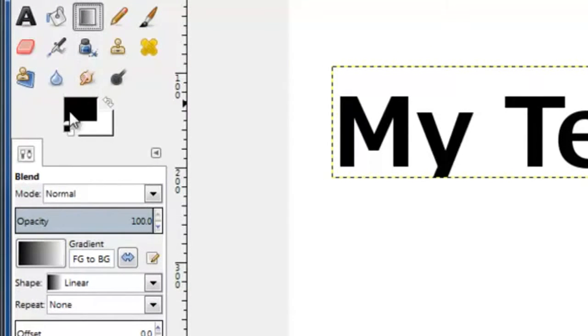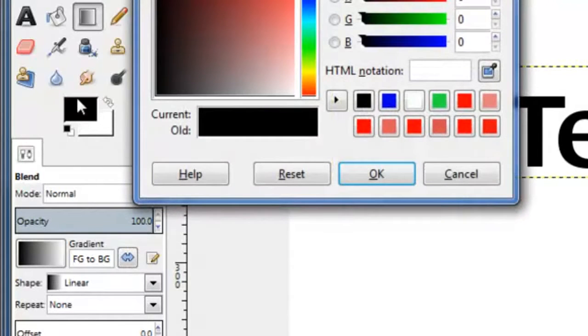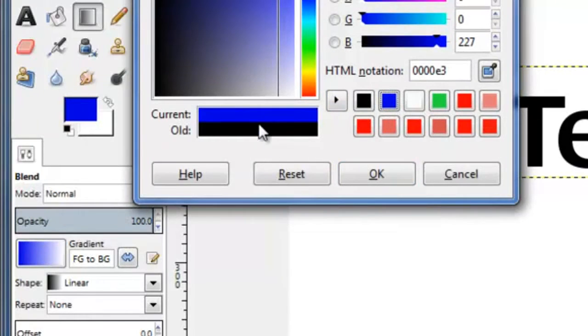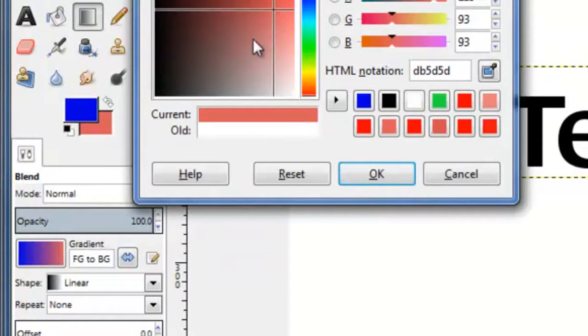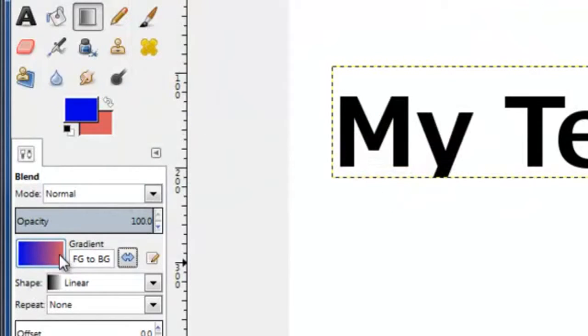And this uses the foreground and background colors for the blend. And right now, you see here that FG to BG, you can adjust that too right here by clicking on this arrow. But what I want is a little more color than the black and white. So let's go with the foreground, let's say blue, and the background, how about that? Nothing I would normally use, but for the sake of this demonstration, I think that'll work.